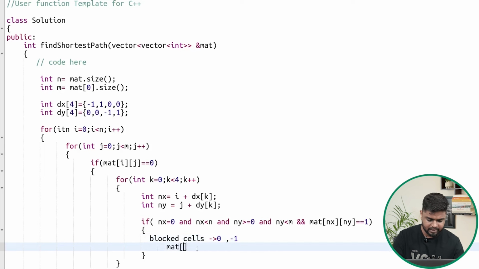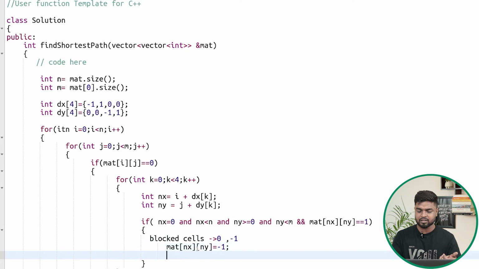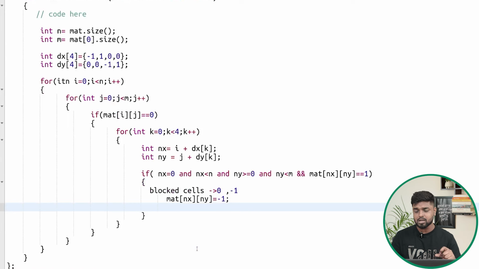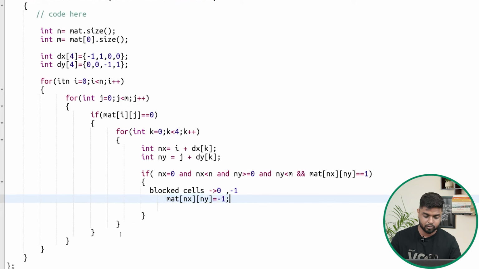So what I can do here is mark the new x and the new y as minus 1. Basically these adjacent minus 1 cells are those cells which are adjacent to the cells having value 0, and they should also be marked as unsafe by me. That is why I'm using a different value, that is minus 1, for all of them.